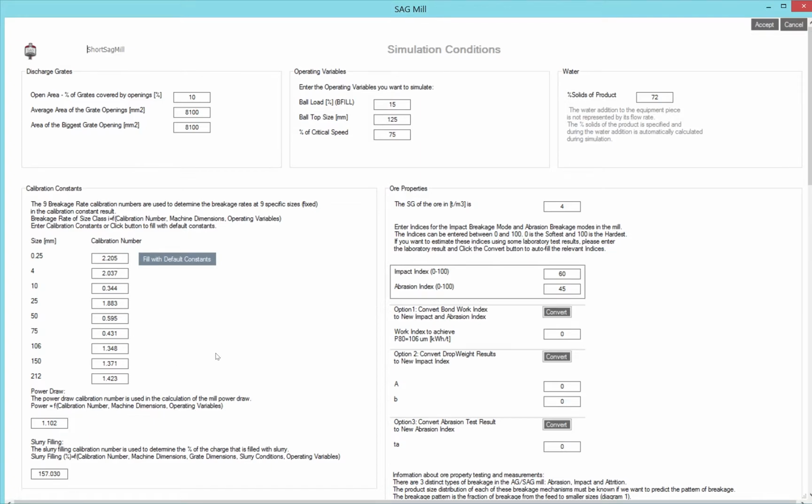The default numbers are basically the average of the industry and are within reasonable bounds of how you expect the equipment piece to behave. Now, for each equipment piece, we will have different sections. They are the operating variables. These are the things that the metallurgists on the plant can change on a daily, weekly or monthly basis. We have the water addition, the ore properties, and the calibration constants.